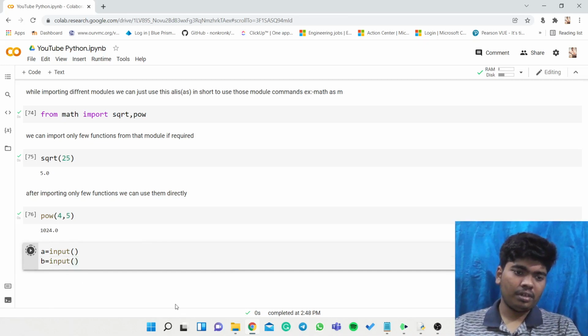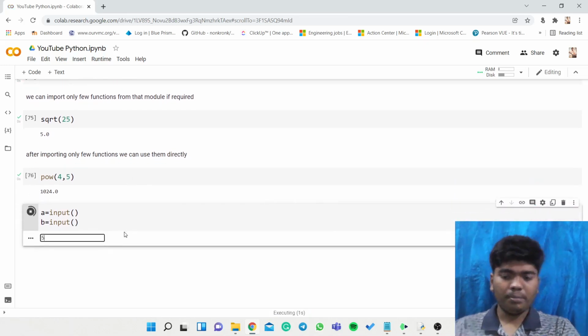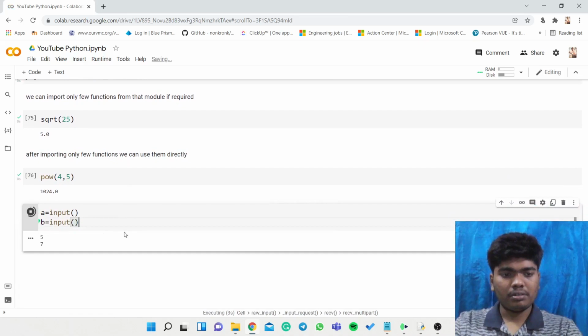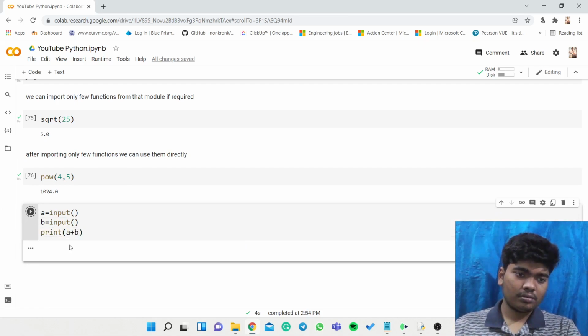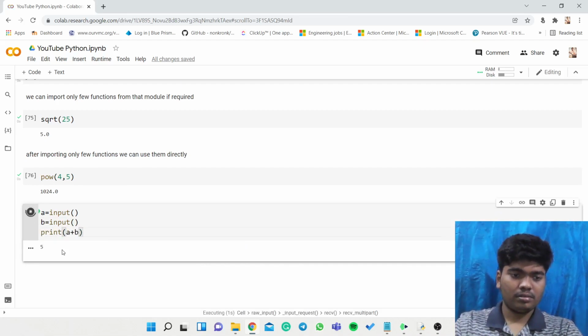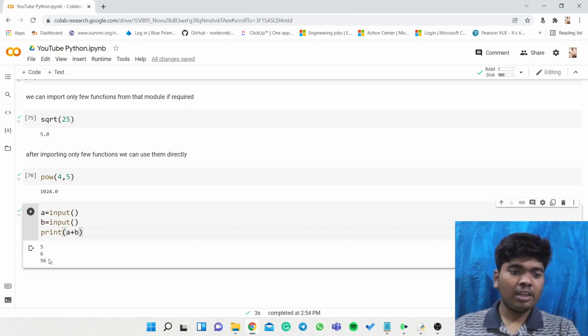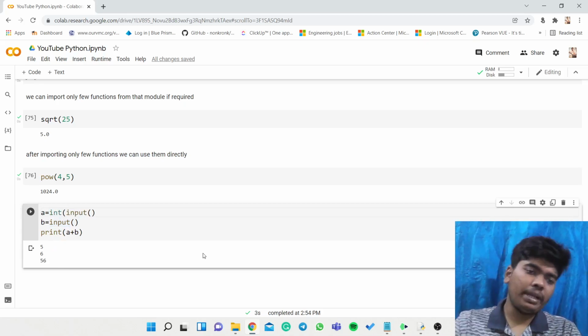Now here we can see A is equal to input 5 and B is equal to 7. If I try to print A plus B, it gives 56. Actually it shouldn't give 56, right? So why is it giving that? Basically it is considering the input as a string, so it is doing concatenation. To avoid this, we need to mention the data type in front of that input.